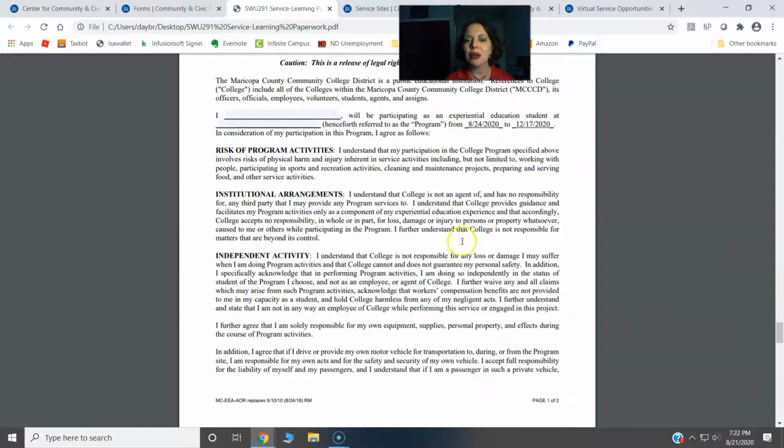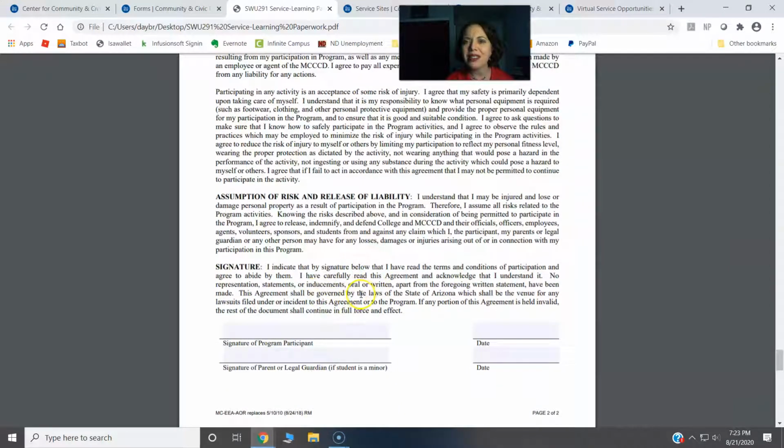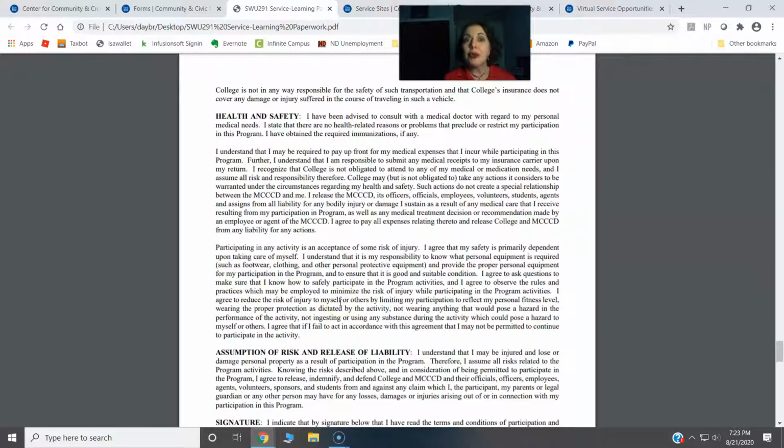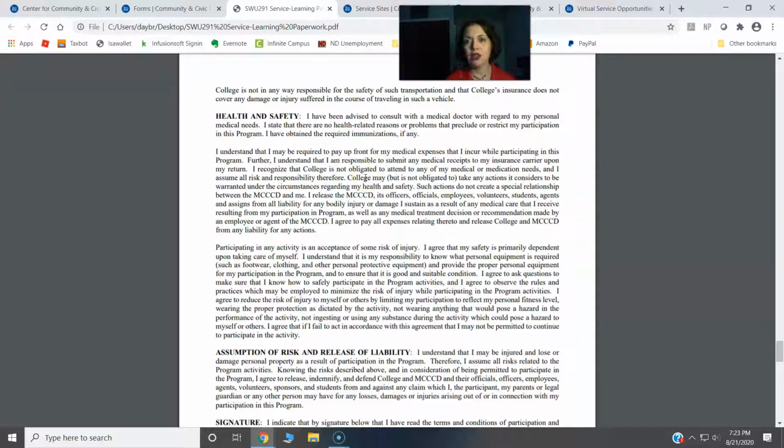You are going to read this and at the end sign it. This one takes no one else's signature unless you're under 18, and then you have to have a parent or legal guardian sign it. It's really important that you know you are liable and responsible for things. One of the things that we ask is that you're never left alone with children or vulnerable populations. So you want to think safety for yourself as well as safety of those you're working with.